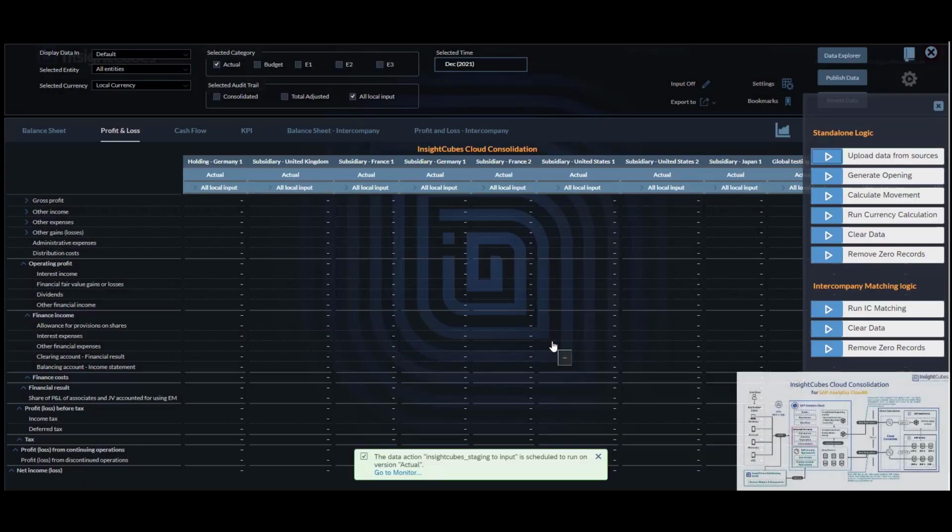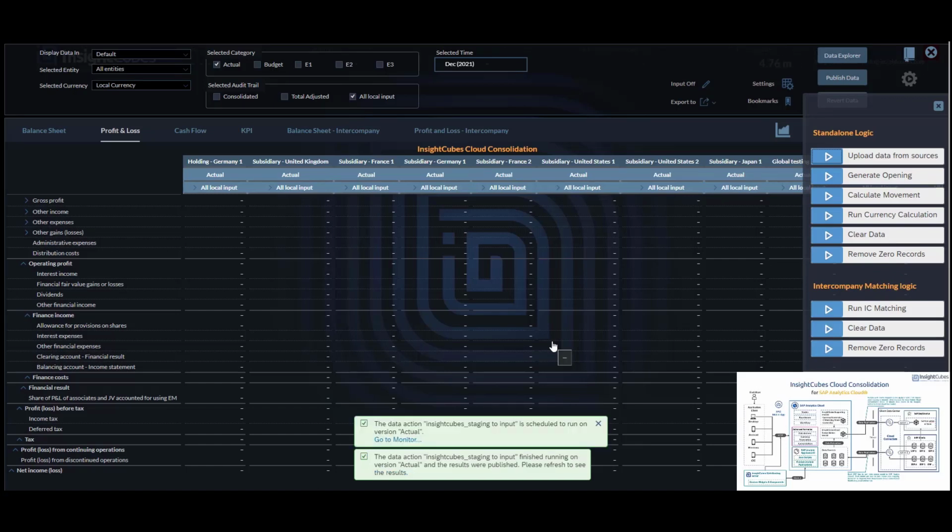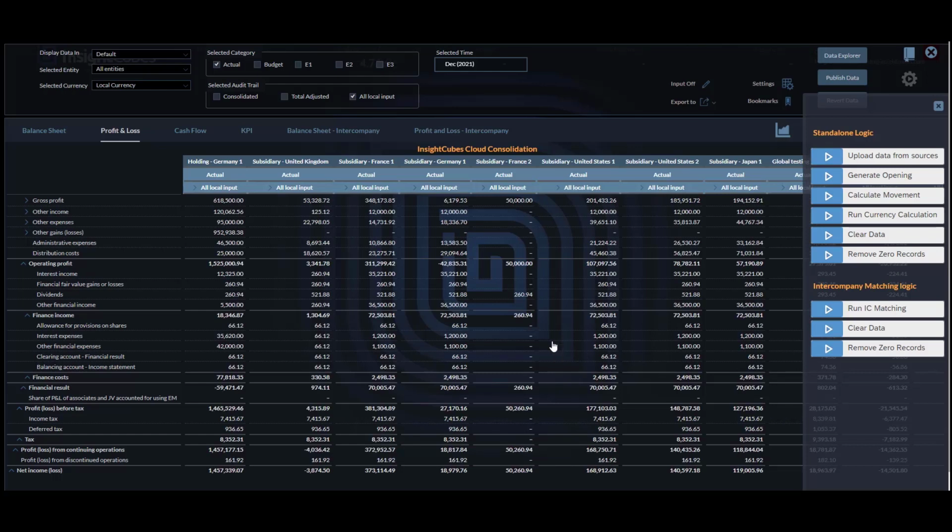A separate video describes how to conduct mapping and transformation when dealing with multiple charts of accounts and heterogeneous source systems. Once the upload is concluded, the statement of financial position and the statement of profit and loss, for each company, are stored on the consolidation model in the local currencies of each respective company.